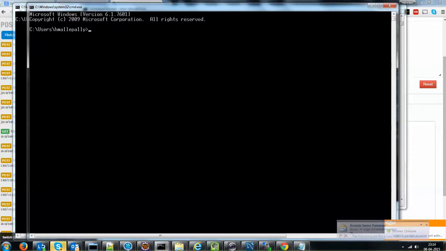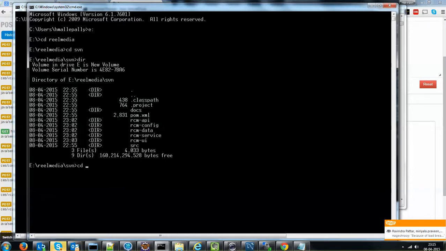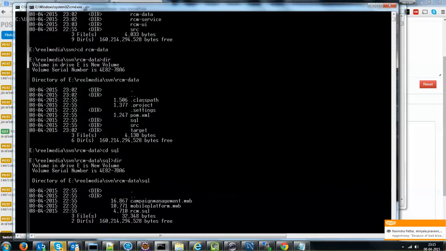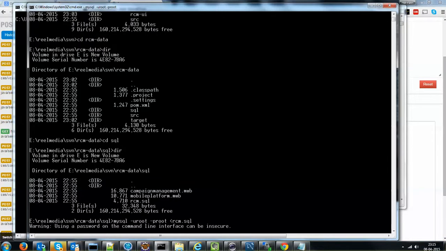Yeah, so what I'm going to do now is run the DB script. That will also be a good thing for us. So I'm going to do RCM data, SQL. So what I do is mysql minus u root minus p root. Just make sure you are setting your password of the root to root itself. Okay, and RCM. I think this is going to do everything. RCM dot SQL. If you run it like this, it's going to create the database and execute.